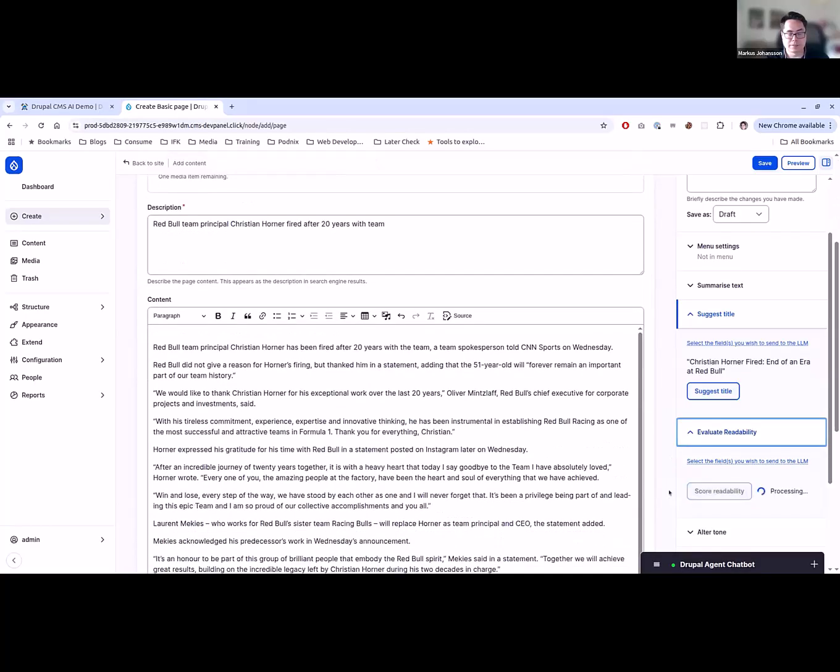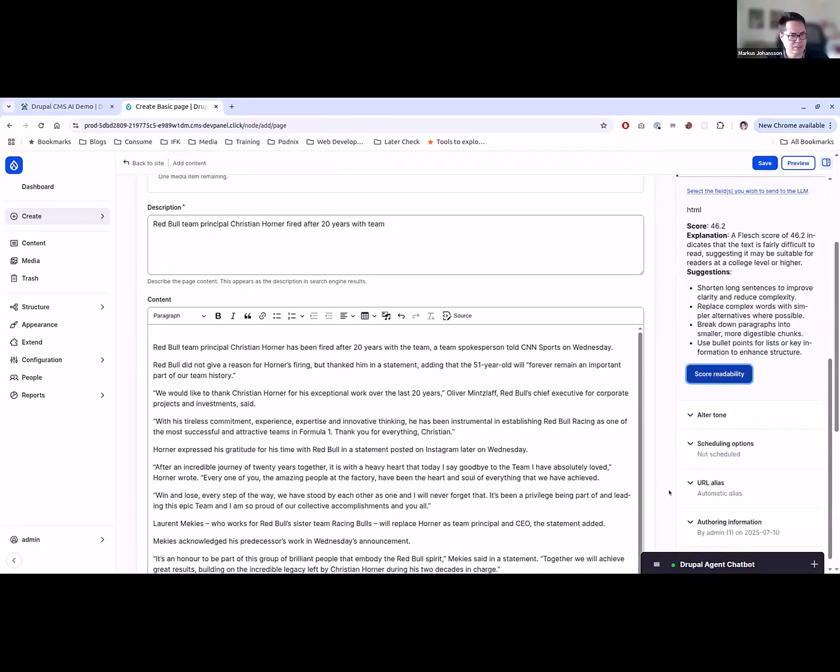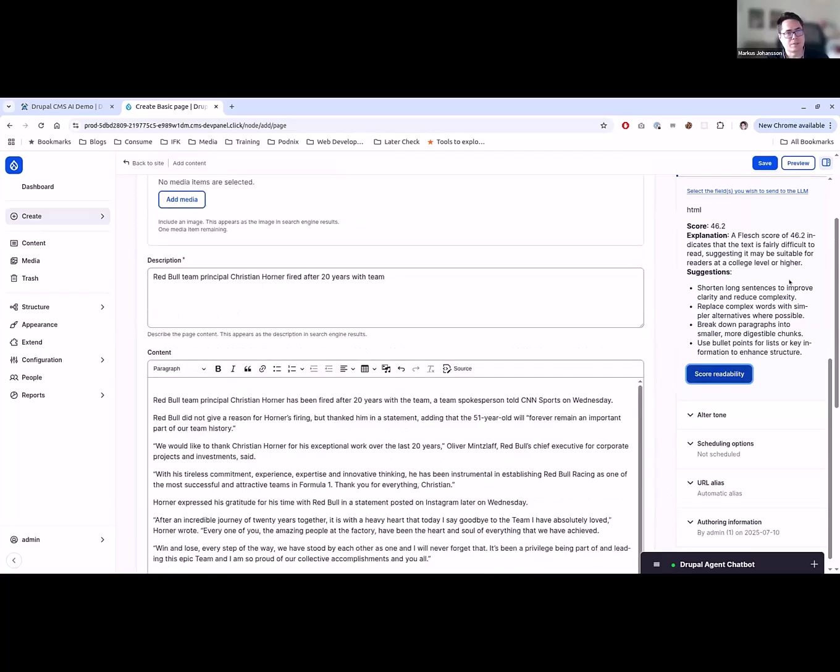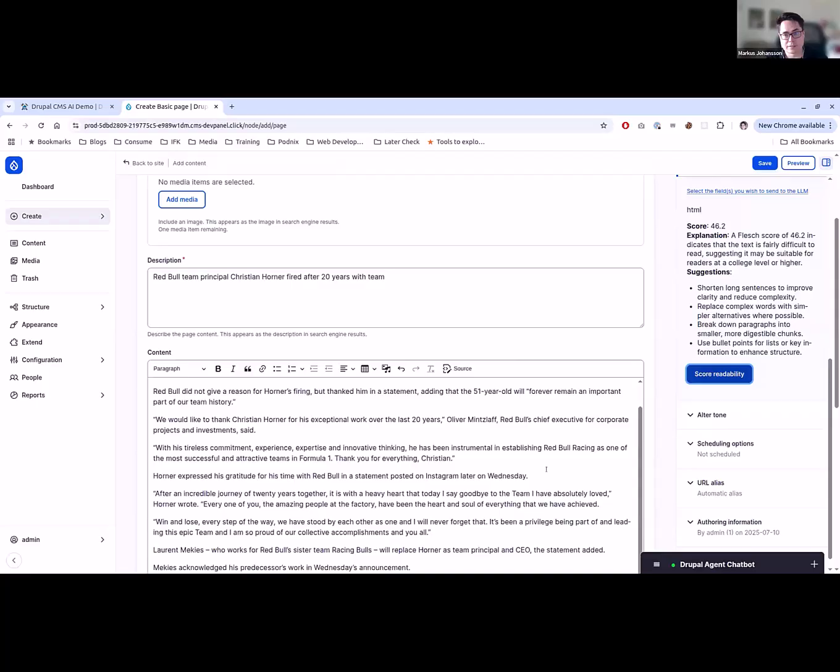Evaluate readability. This is just gonna give a score about the Flesch score, I think it's called, which is basically how well could a seventh grader understand this text. So you get a score. Okay, this is 6.2 on a 100 scale, which means that's not super simple to read, and some suggestions on how to rewrite it.